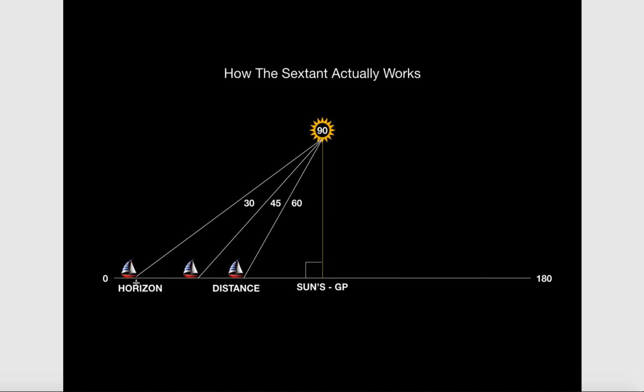So here you have 3 different boats. Here is the 90 degrees zenith, let's just say, of the sun. And here's the GP, the ground position, or geographic position, or I like to call it just ground position, to make it easy, the ground position of the sun. So the sun is directly 90 degrees over this exact point. Here you have 3 different boats. This one's at a 60 degree angle to the sun, this one's at a 45 degree angle to the sun, and this one's at a 30 degree angle to the sun. The horizon is treated as 0 degrees.